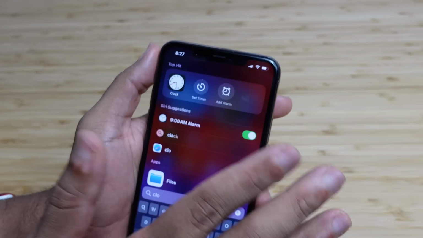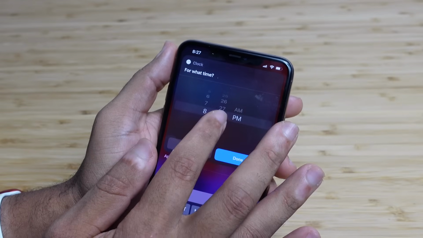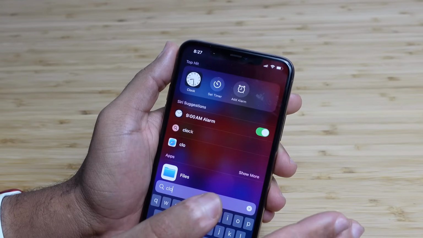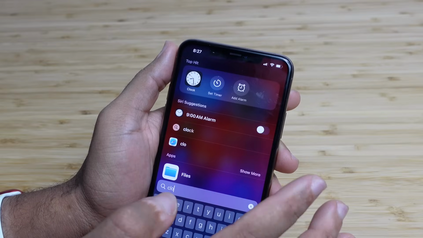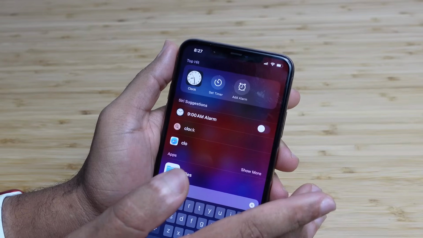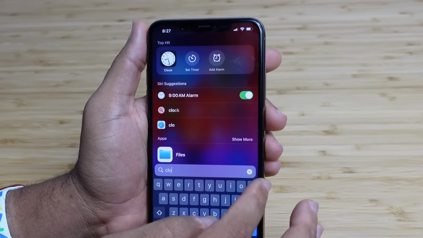So I can just press add an alarm, and it takes me instantly to this new interface to add an alarm. I can say in 1 minute, just like that. And then this alarm for 9 a.m. is turned on. I can turn it off without ever opening the clock app. It's right here in Spotlight, and all I had to do was search for the clock app.